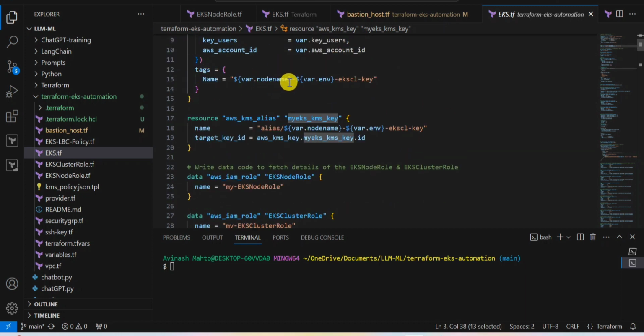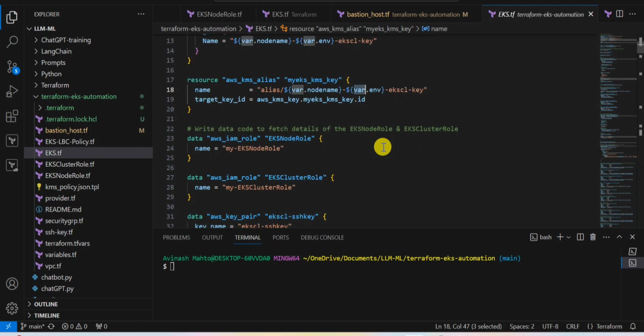Then I am putting an alias here. It means I am giving the name of my KMS keys. Again, guys, you can change these names as per your requirement. You don't need to follow exactly what I have given. Always follow your organization's naming conventions.